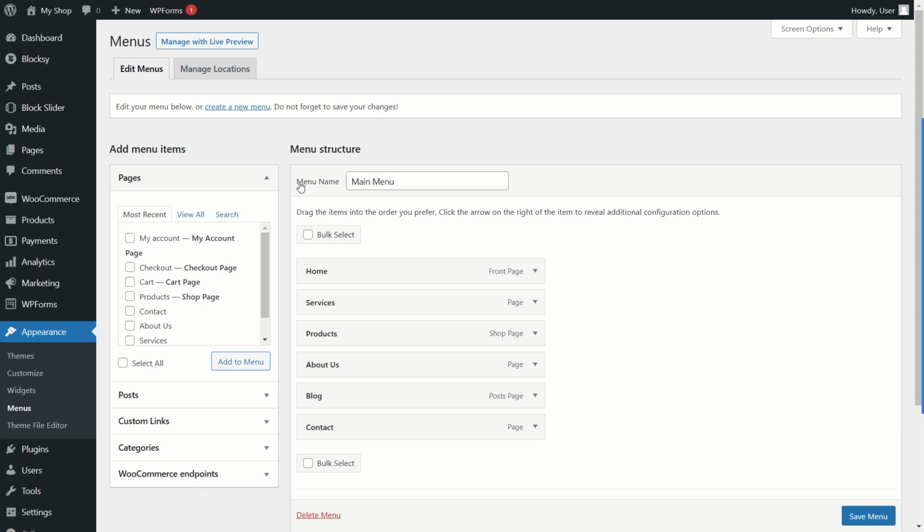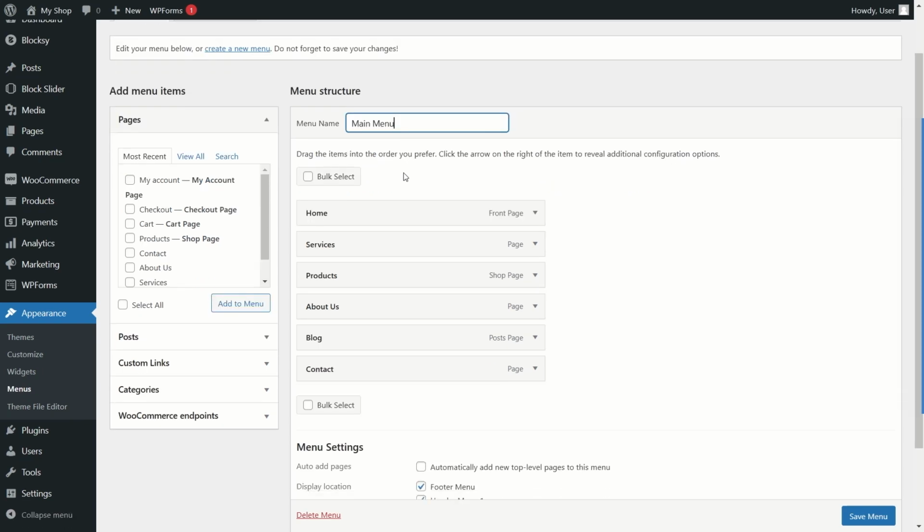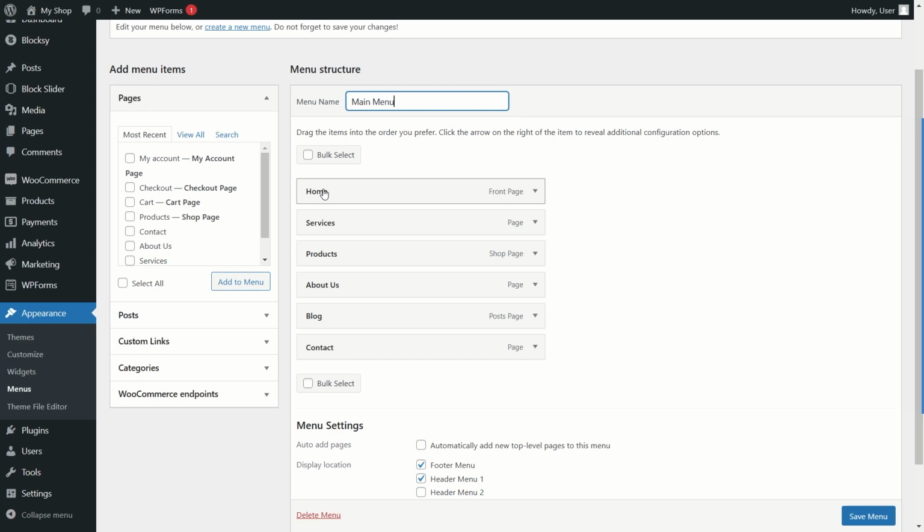So in the menu name, first the thing that you have to do is give your menu a name. Okay, so our menu is called the main menu. You can name it footer menu, sidebar menu, or whatever you want. So if we scroll down, you can see there are a few links to the menu, which is the home, services, products, about us, blog, contact. Okay, so all these things are here. So if you want to add a particular page, what you have to do from the side over here, you have to select it and click on add to menu, and it will be added to the menu.